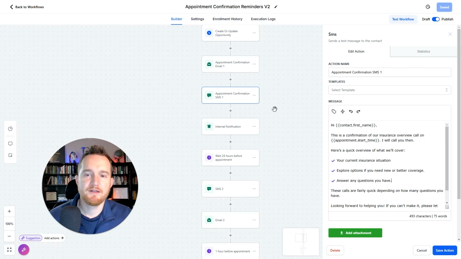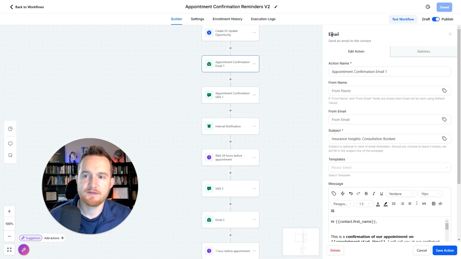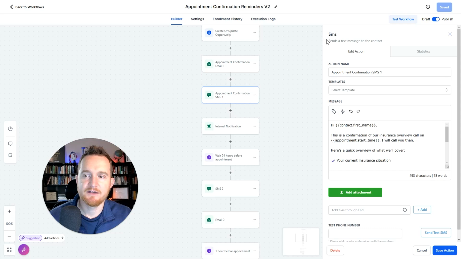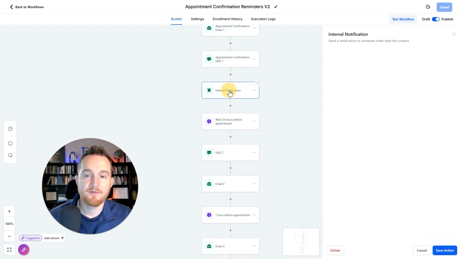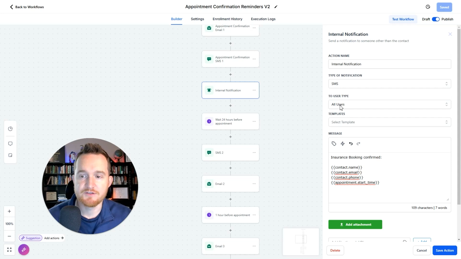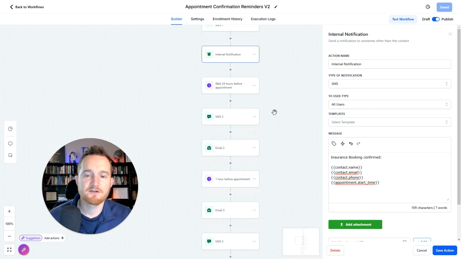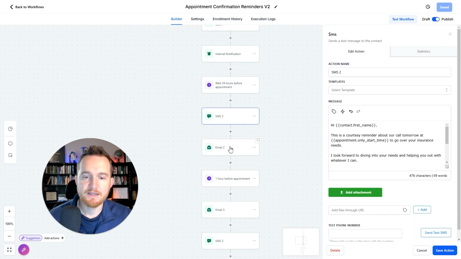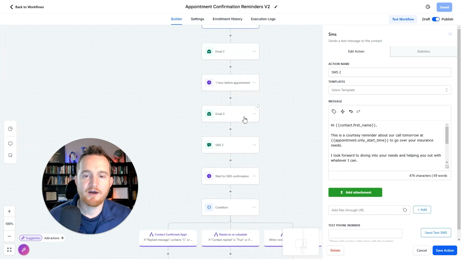So when they book an appointment, your prospect is going to get an email. You can see this is an email action. They're going to get a text action, a text message that says their insurance booking is confirmed. If you ever want to customize those messages to yourself, you can do that. It's going to wait until 24 hours before the appointment and send them another text and email. Then it's going to wait until 1 hour before the appointment, and send another text and email.